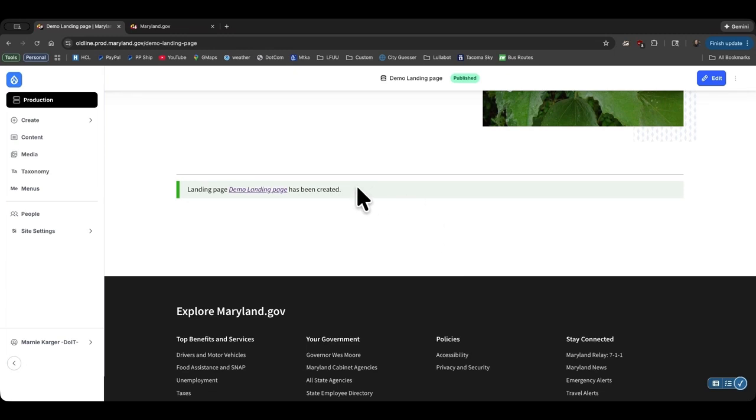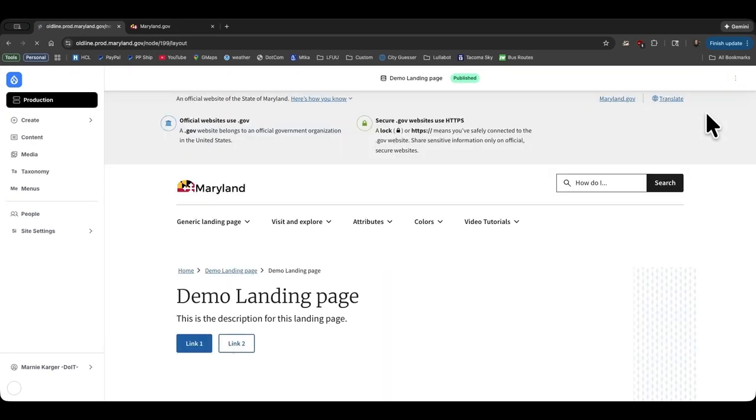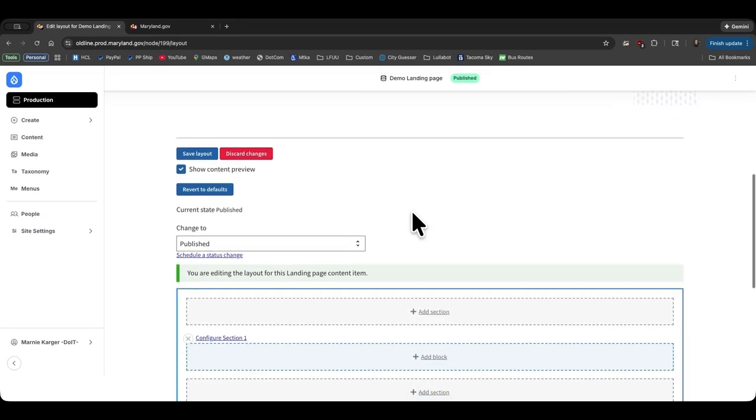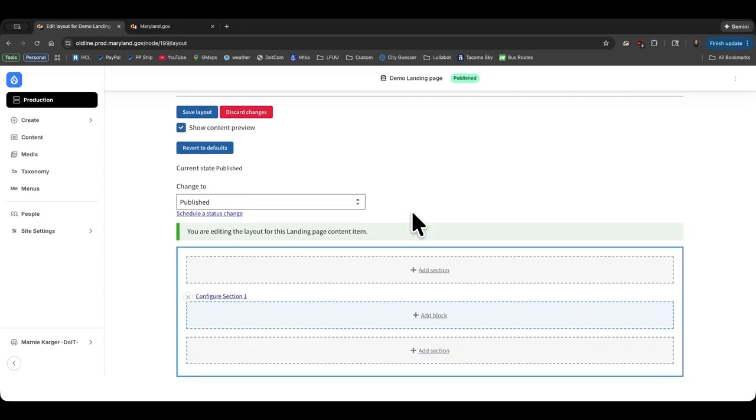To fill out the main body portion of a landing page, we need to open the Layout Builder. To do this, select the 3 little dots to the right of the blue Edit button in the upper right corner of the window. This will activate a short menu of options. From this menu, select Layout. If I scroll down, now we should see the layout builder for our demo landing page.